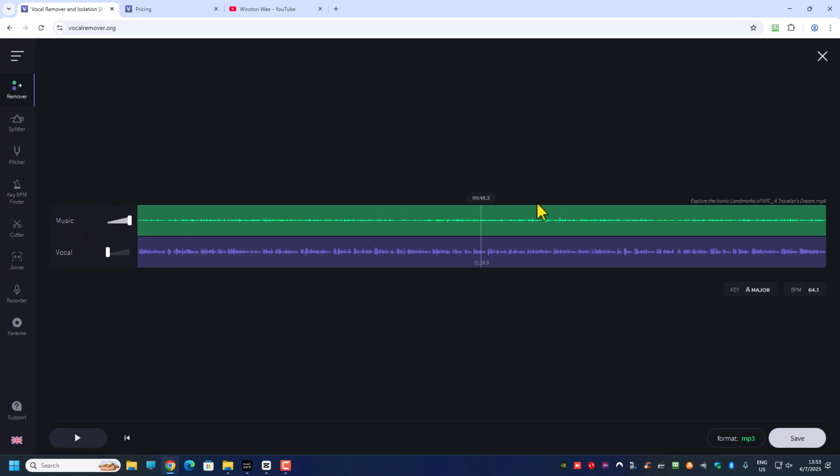This first one will be the music. So if you play it, you can see that the max volume is here. Now it's the music. So if we lower it and we play this one, it is just the vocal only.